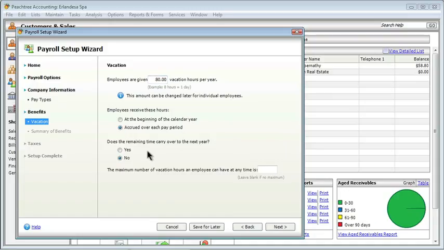Another important decision is what happens with remaining sick leave and vacation leave. Are they able to roll it over, or is it a use it or lose it type of scenario? So, does the remaining time carry over to the next year? I'm going to say yes, I am going to allow that.